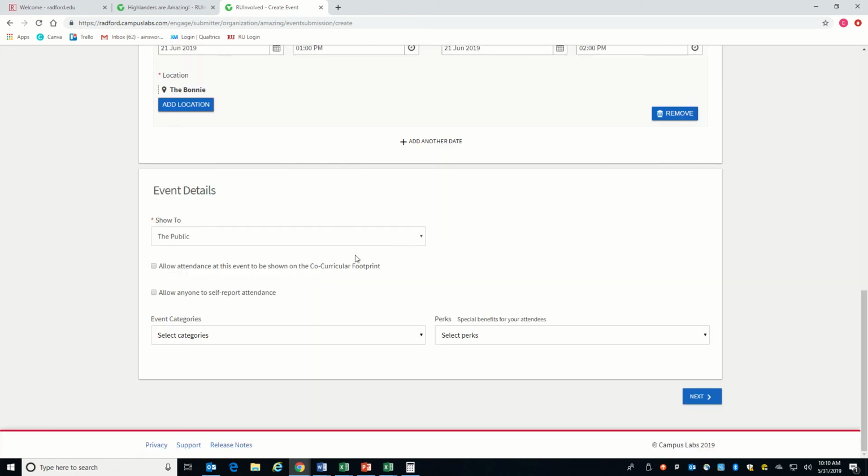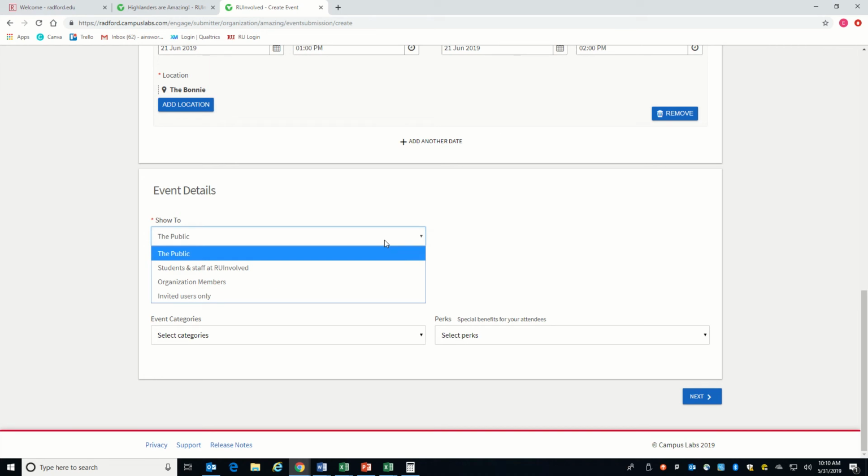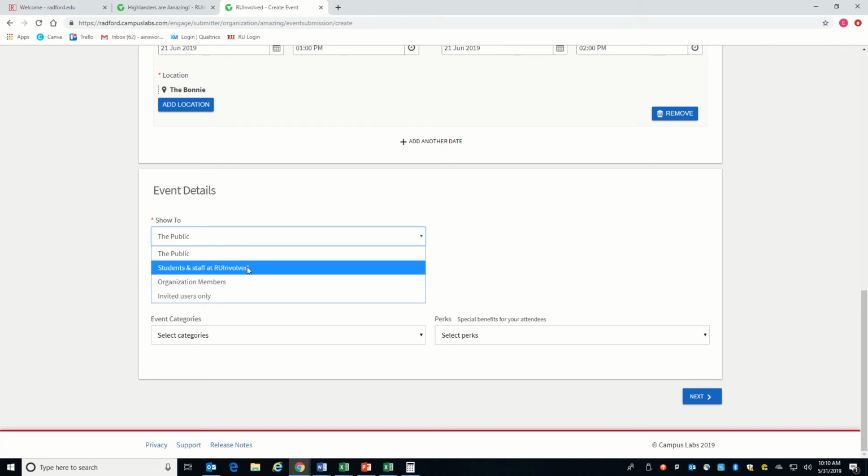The next thing you want to do is decide who gets to see it. So the public means that, you know, you can find it on Google, it'll show up, people in the community will be able to see it. A lot of times we end up with the student, staff, and Are You Involved option. So basically anybody that has access to log into Are You Involved can see it. And that's usually the event level I recommend.